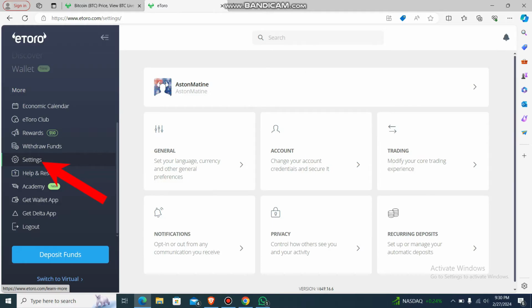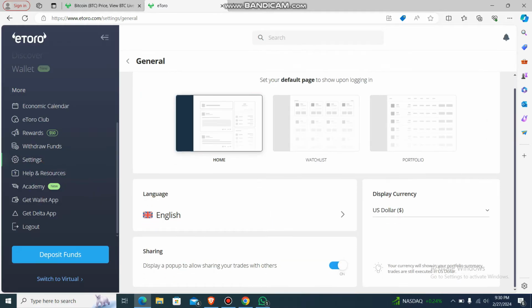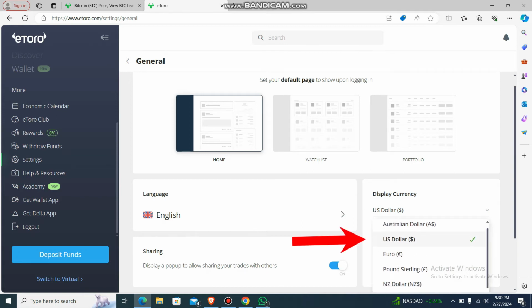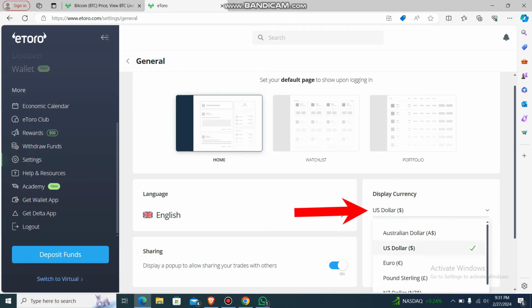Just click on it and then go to the general option first, and now on your right it says display currency. Right now it is US dollar, so you can change it by clicking on it, and you can change it to Australian dollar, euro, pound sterling, and anything else. When you choose Australian dollar, that's pretty much how you do it.